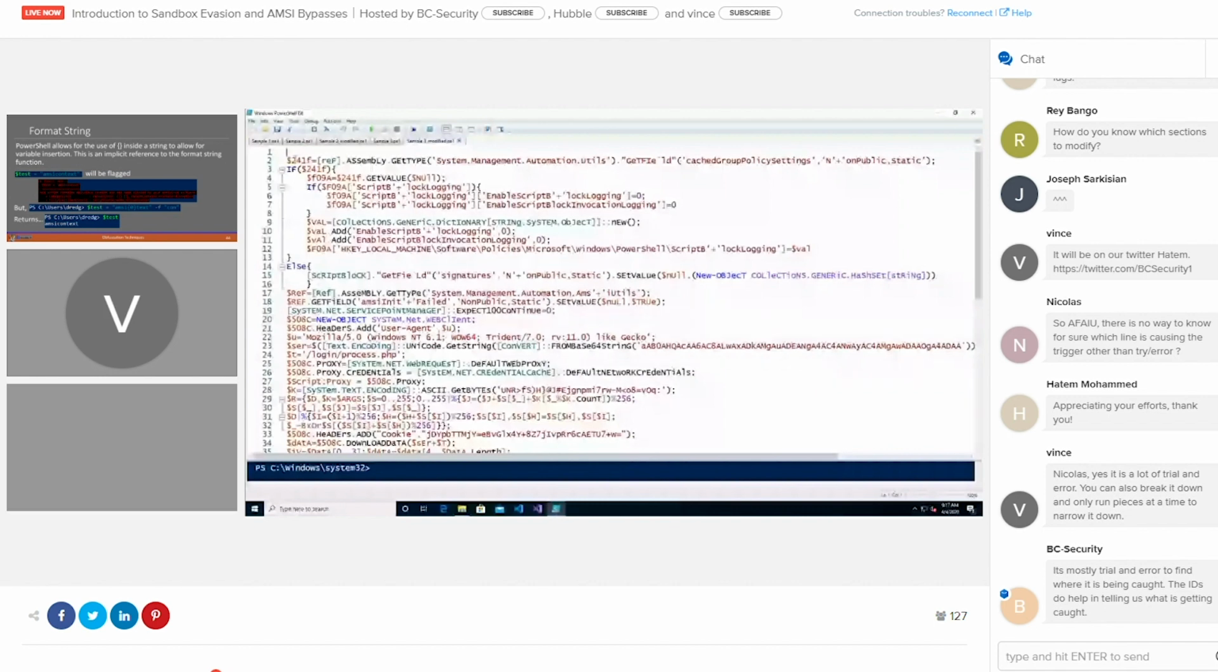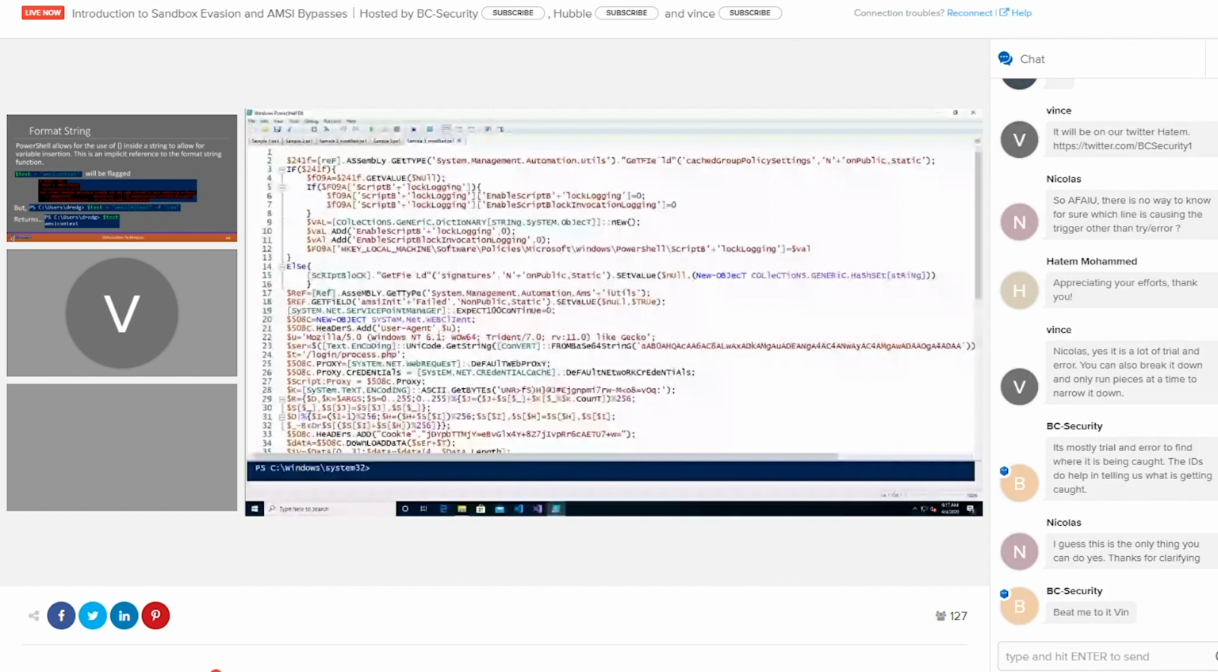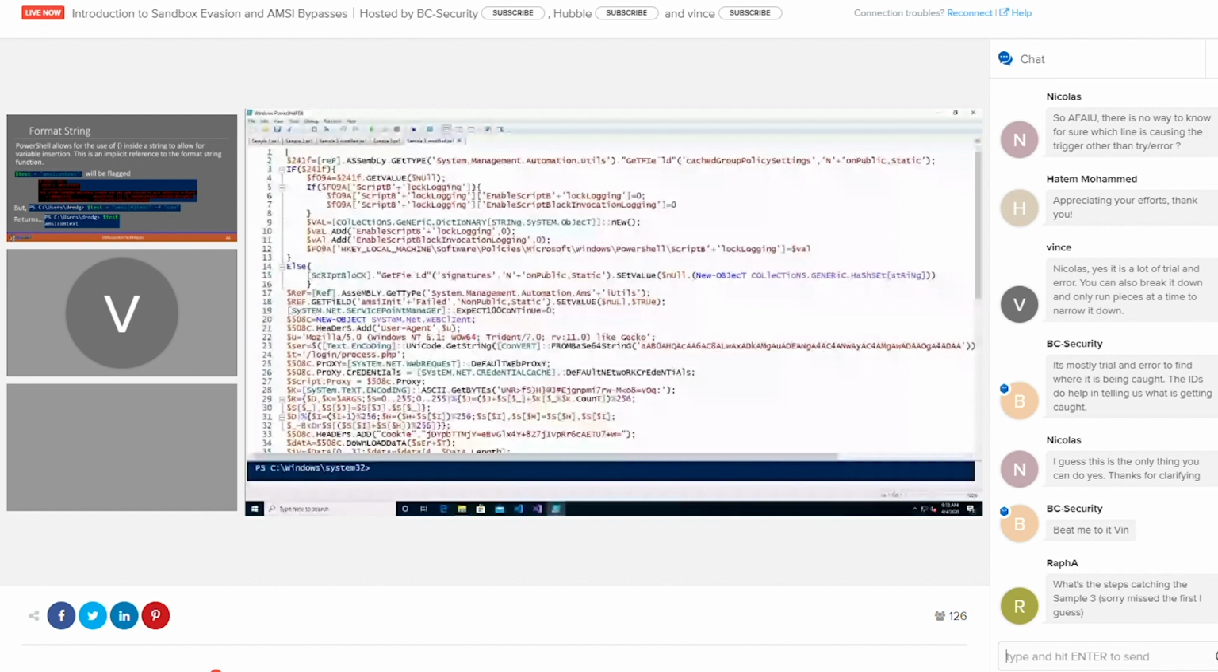Yeah, Nicholas, that's correct. It's a lot of trial and error. PS AMSI can help narrow it down, but a lot of times nowadays, even using PS AMSI, you'll just get your whole script block returned back to you as being malicious rather than a specific piece.